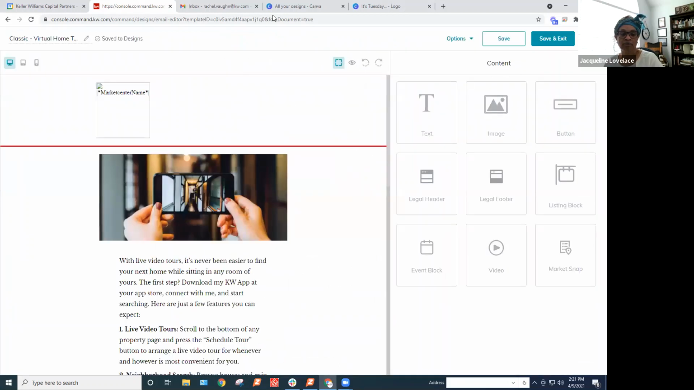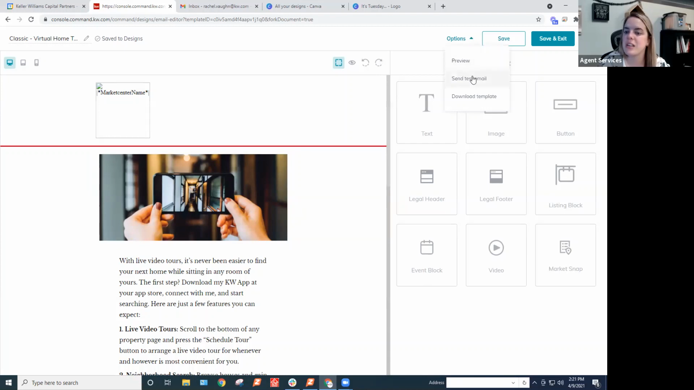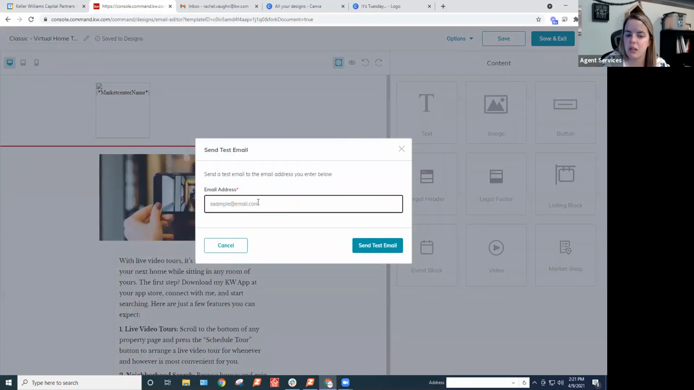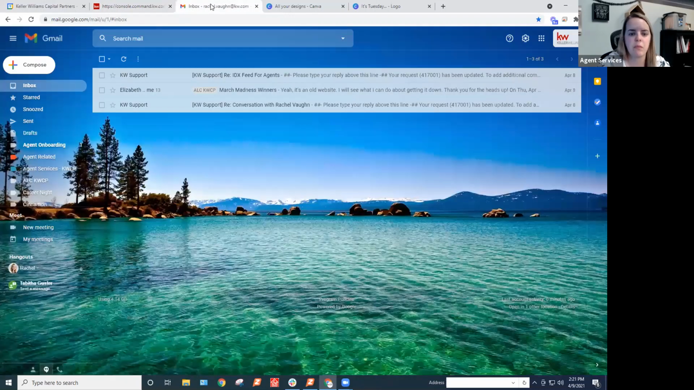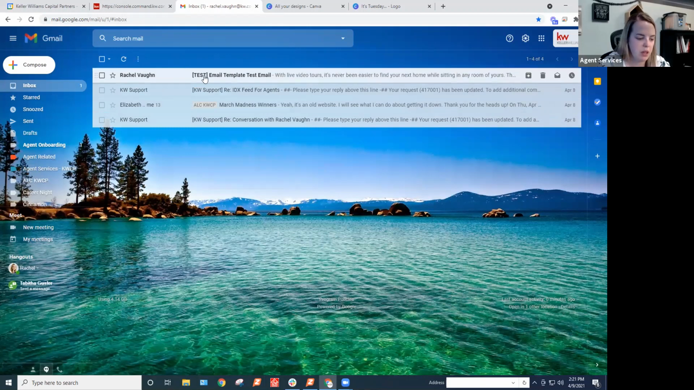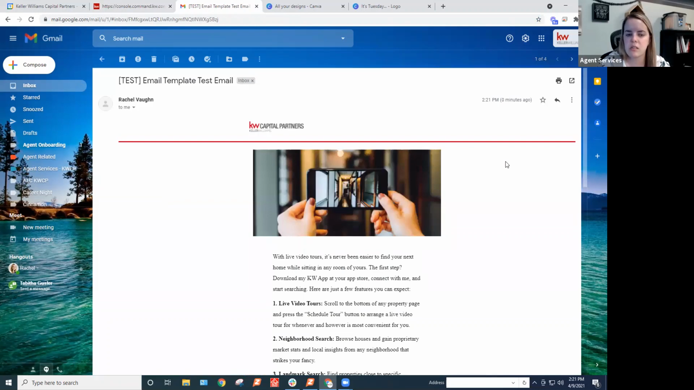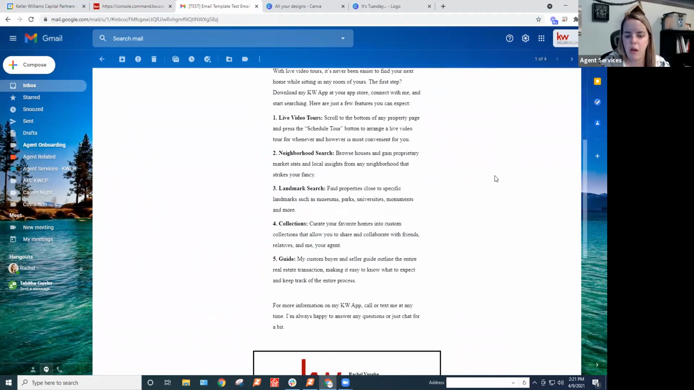Okay. And then once you're happy with it, if you come up here to options, you can send yourself a test email. That way you can see what it'll look like. So I'll go ahead and send it to myself, and it sends pretty quickly. There it is. And I'm going to click on this, and this is what my email would look like as well.